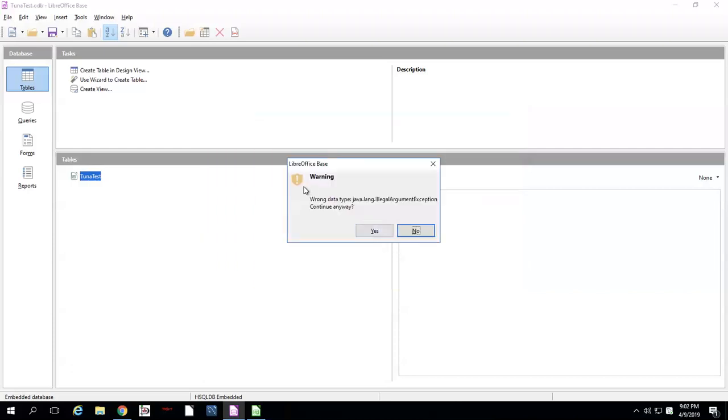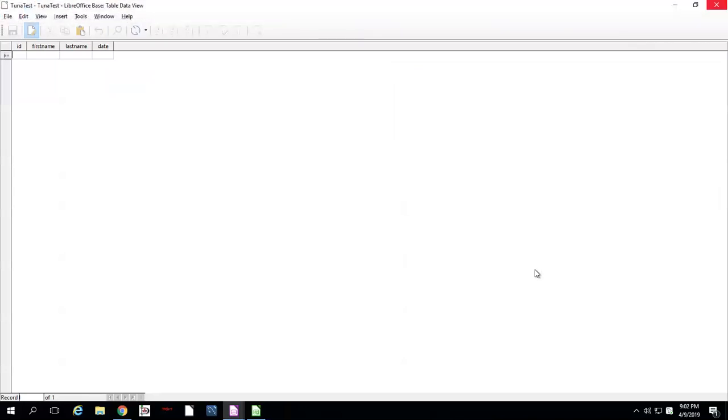It moves it around. So you get this wrong data type, of course, because you're trying to dump a date into a varchar, or a varchar if you prefer, for all you Undertale fans out there. Continue anyway. Nothing's going to happen because it didn't work.